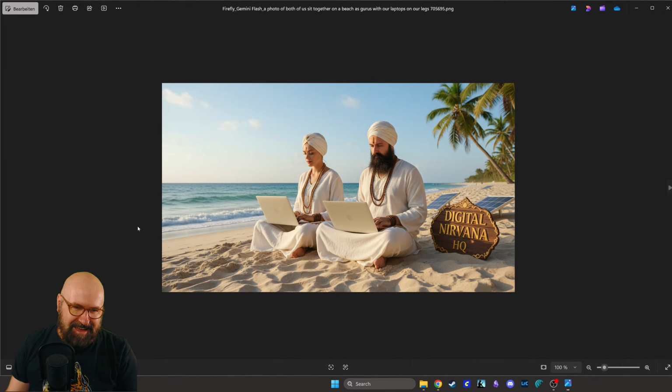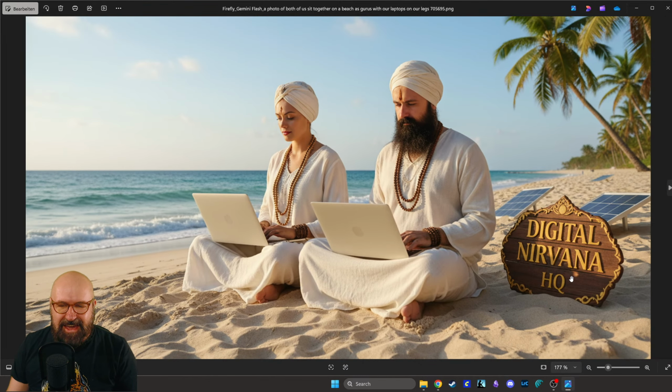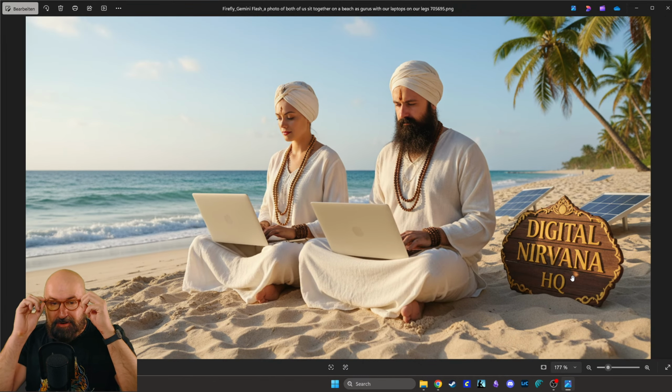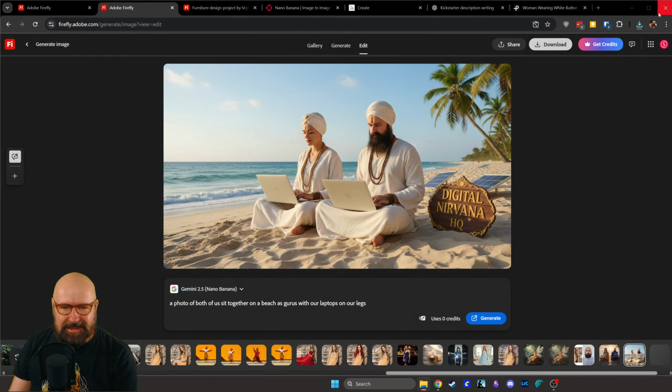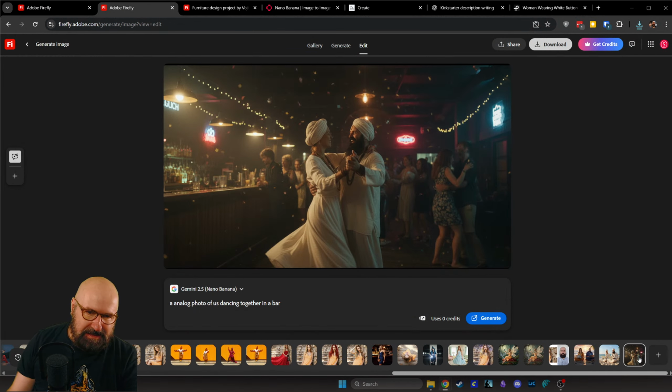Oh, look at that. It's the Digital Nirvana HQ. I love that Nano Banana has a great humor. That is really amazing. So we sit there both on our actual MacBooks, also MacBook Air, with the chains here and stuff, and the turbans and everything. Wow. How crazy is this? That is pretty amazing.